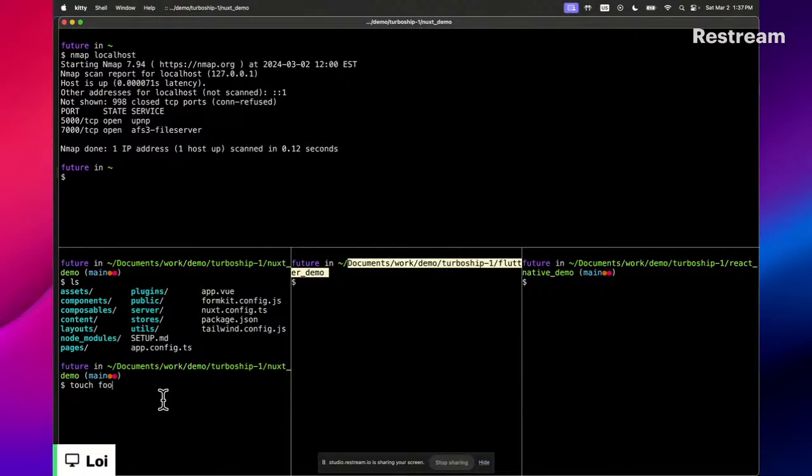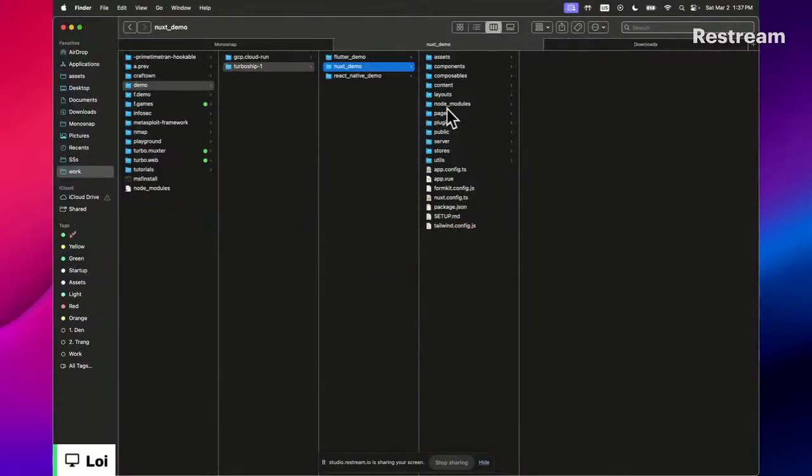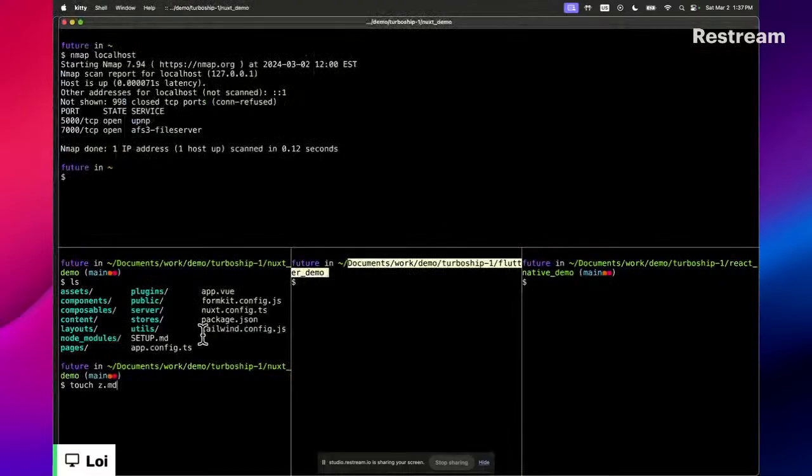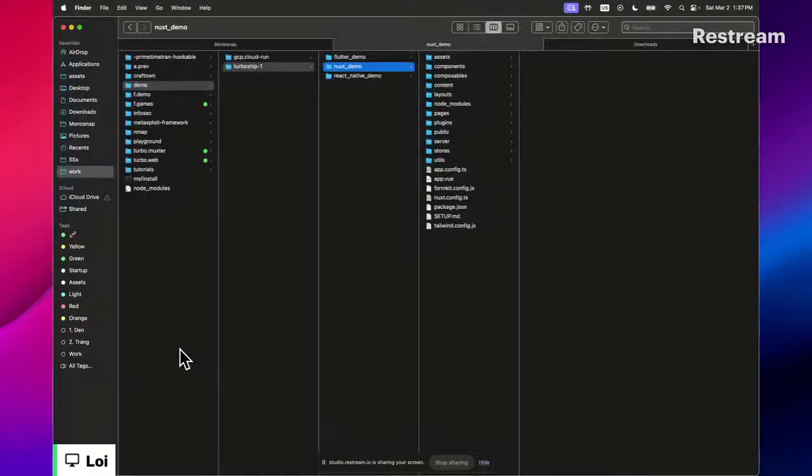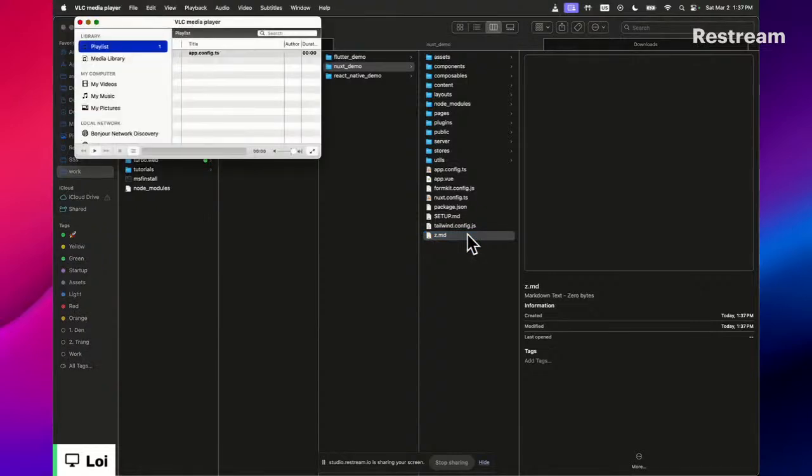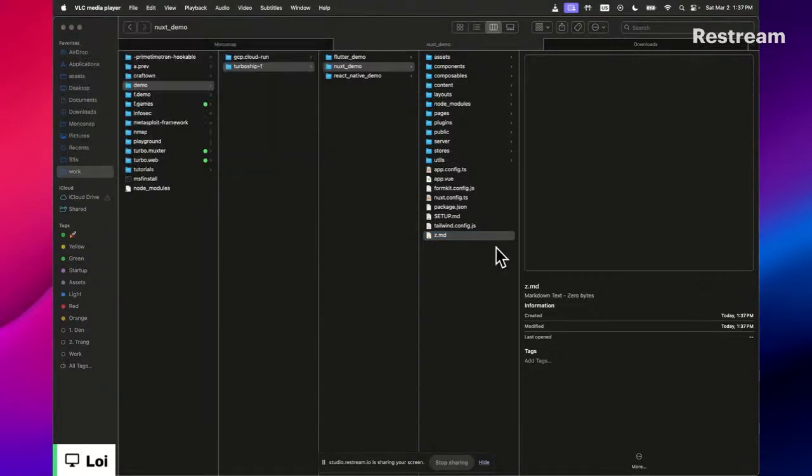We'll do a touch foobar.md. So my expectation here, no, actually, let's do a z.md. My expectation is that if this is the same folder, we'll see a z.md down here. So I'm gonna go ahead and touch it. And then we do see that pop up right here. Okay, so we've confirmed that this is the same directory.